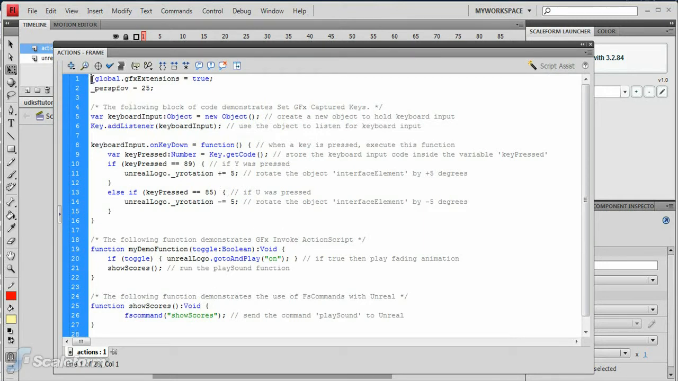Of course, the first line, as we discussed in video 1, needs to be there so that we can make use of Scaleform's special extensions, including 3D. We have a line of code that modifies the perspective field of view for a movie clip. That line is _perspFOV equals 25. The higher this number, the more perspective distortion will occur on 3D objects as the field of view is adjusted. This value must be greater than 0 and less than 180. The default value is 55.